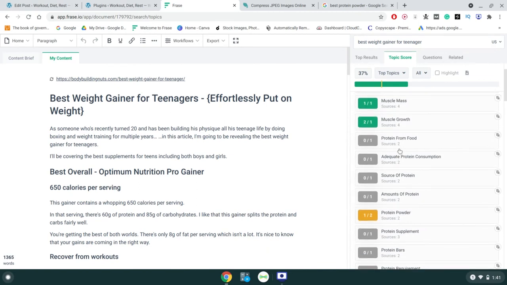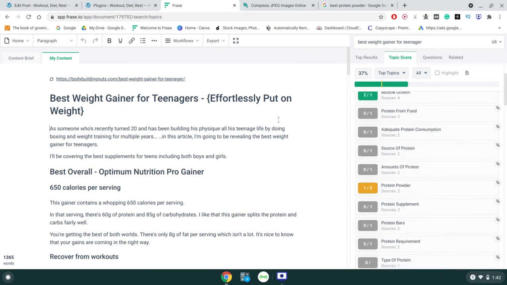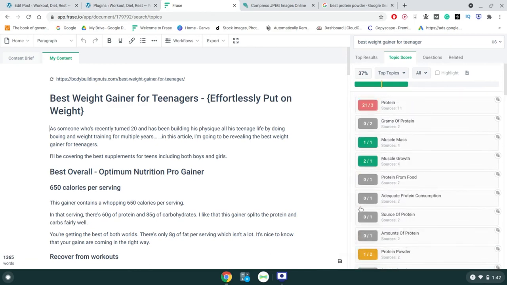So things like protein from food, adequate protein consumption, source of protein supplement, and I haven't added that in, so I need to add these in. It's a tool that's going to help you optimize your on-page SEO a lot further, and it's going to do it in a data-driven way. So that's it for this tool. If you want a full review, I'll leave it in the description below.